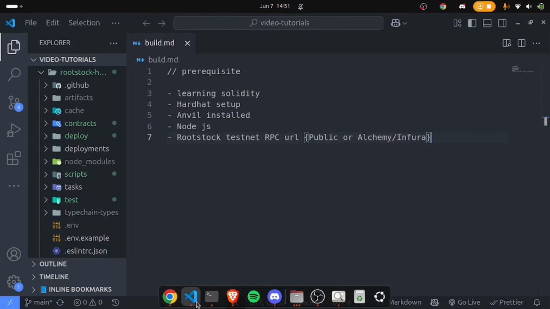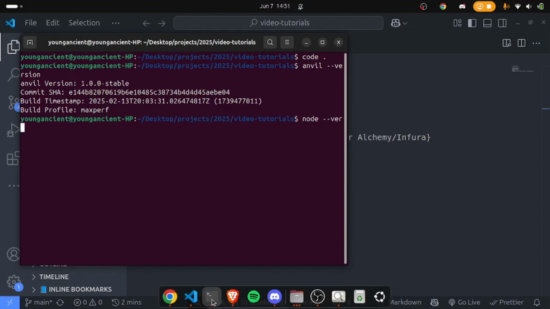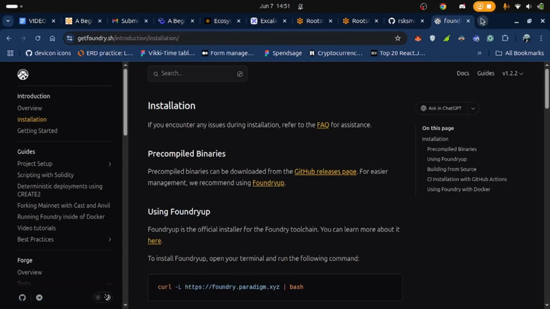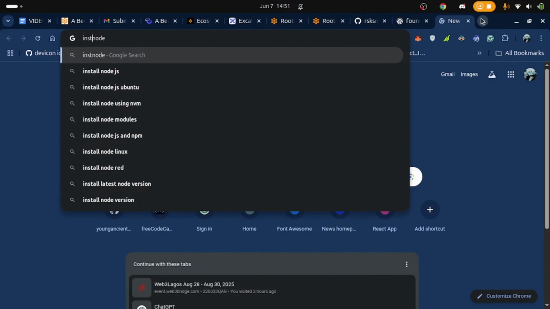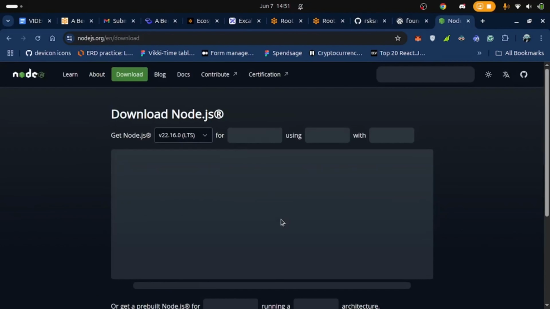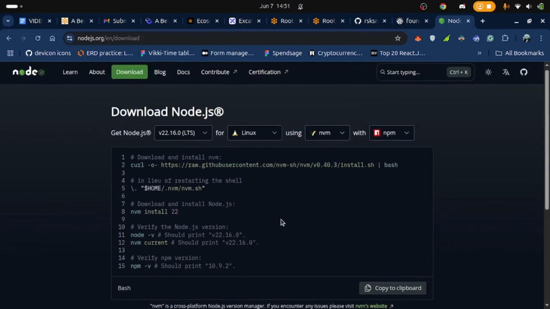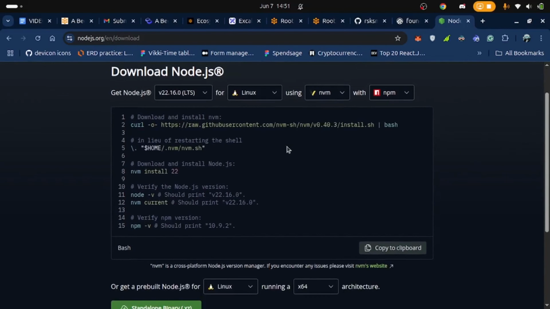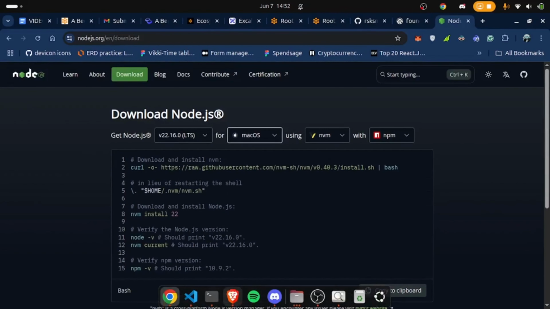Now, next on the list is Node.js. So just type node --version, and if you have it installed, it will show that. And if you don't, head over to nodejs.org to install Node.js. This is documentation that guides on how to install Node.js. Because I'm using Linux, it's already selected Linux by default. If your device is a Mac, you can select based on your operating system.